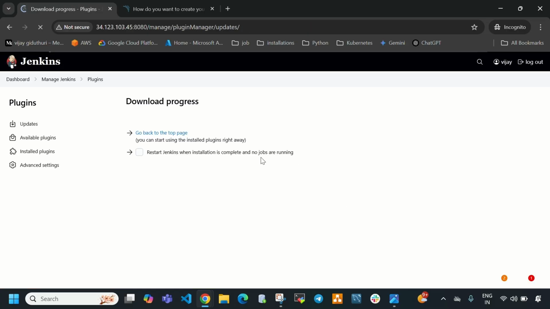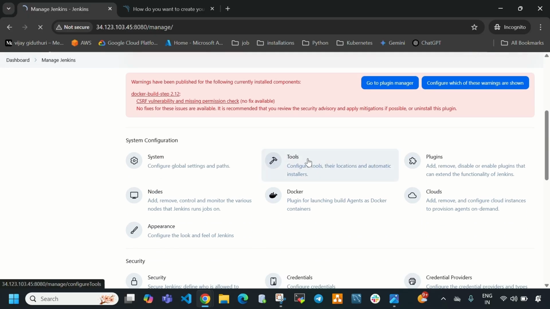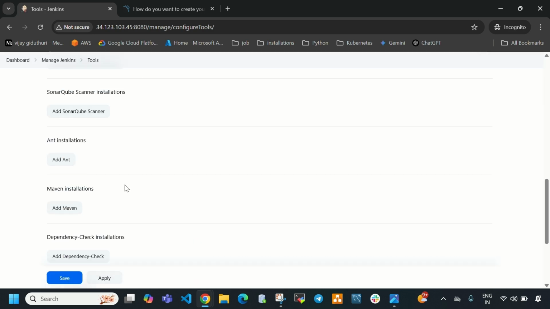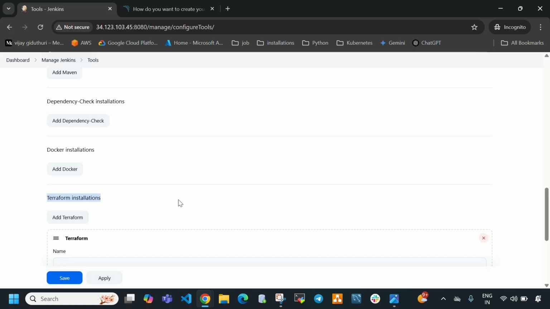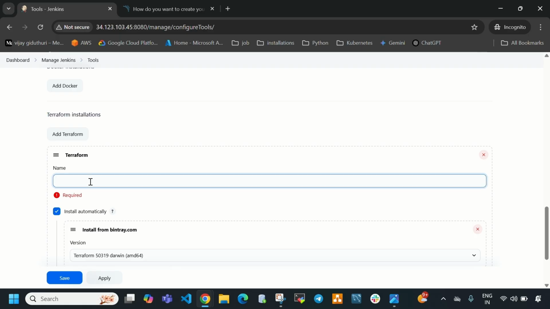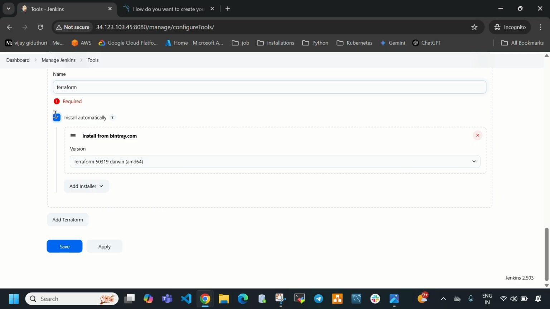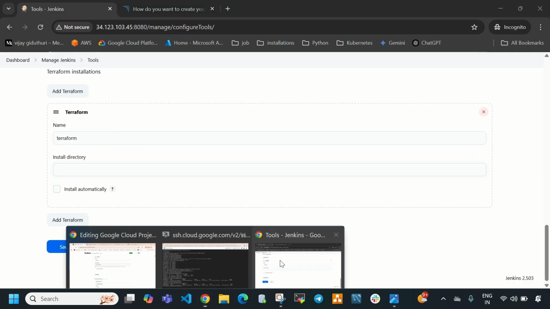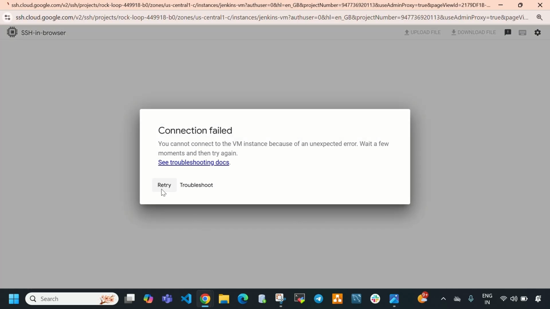So up to now we installed some of the plugins, right? Now we need to integrate these plugins with the Jenkins tools. So select manage Jenkins and navigate to tools. Here you need to integrate all your plugins. First you can see Terraform installation. So select add Terraform. Here let me use the name Terraform. Let me provide our Terraform path. So I'll come here. Let me retry this.